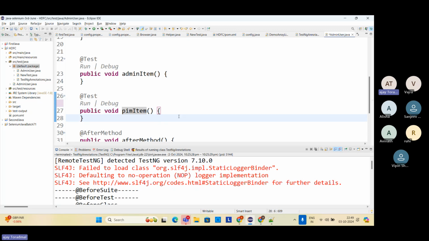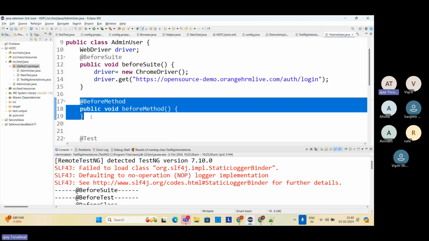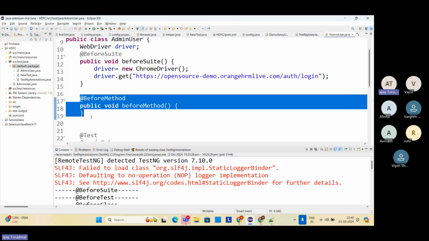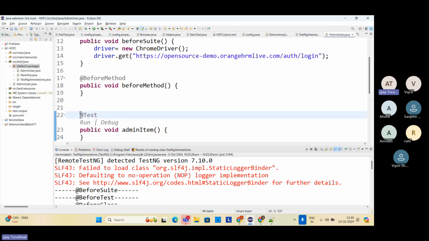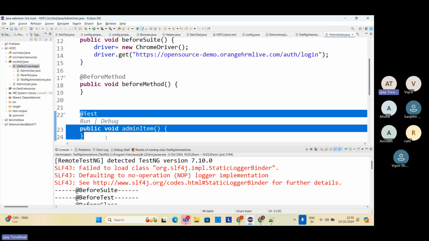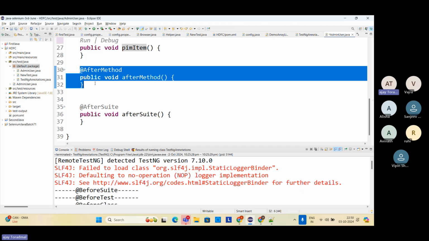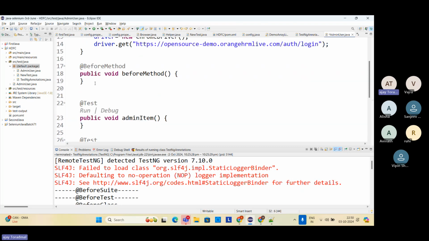Right, PIM item. All right. So now two test cases I have added, but for each and every test case, I need to log in and log out of the application. So what I have planned here is to add the login part into the before test, so that before each test case, my application will log into the site. In the after method, I'm going to add the logout related code. Right, so let's do it in that way.